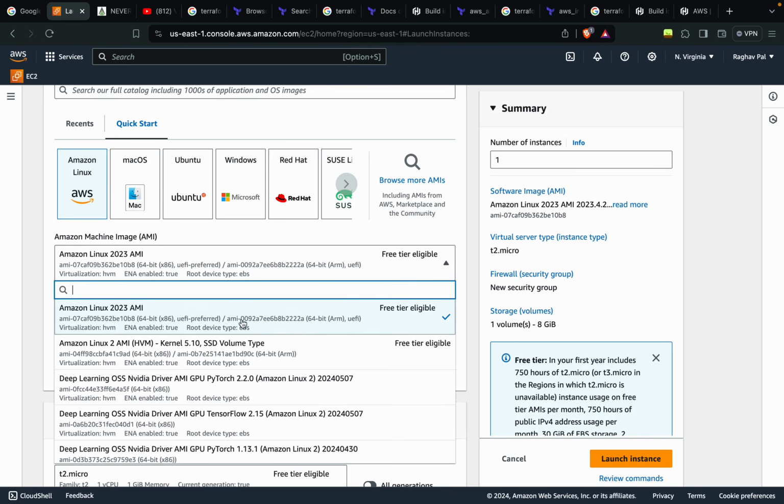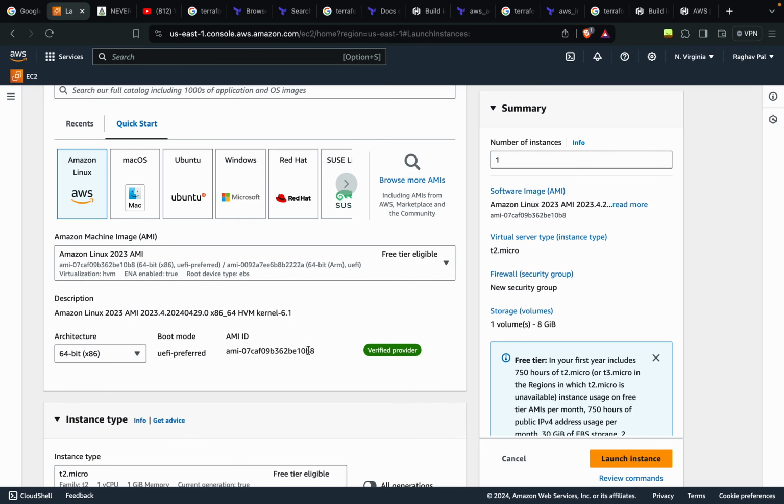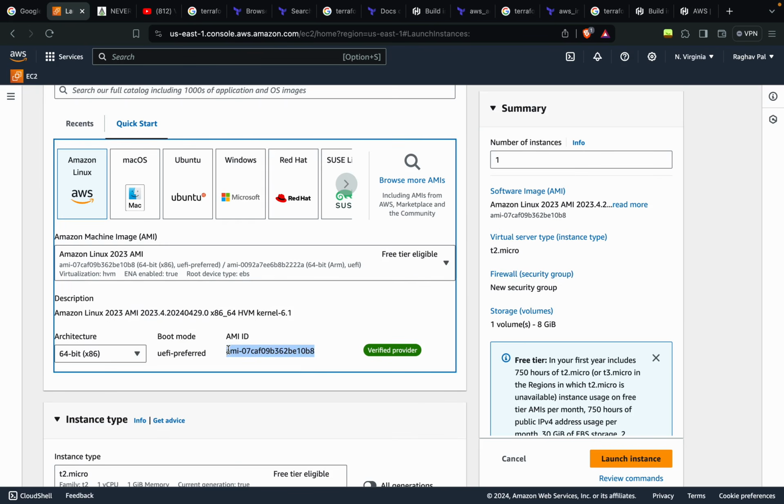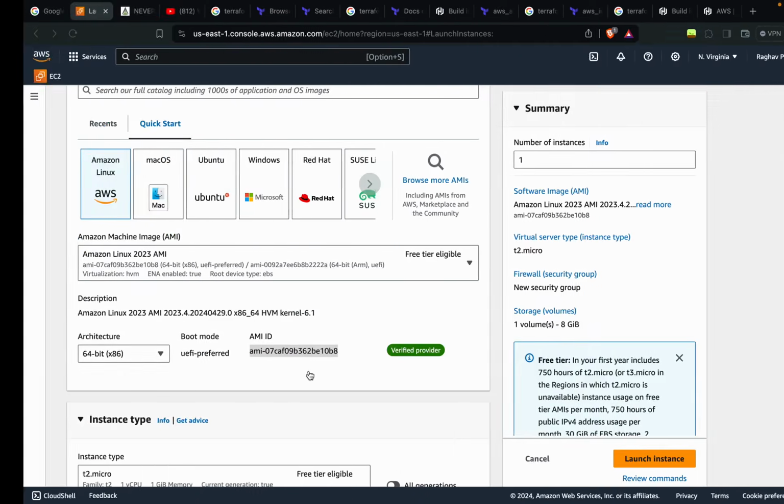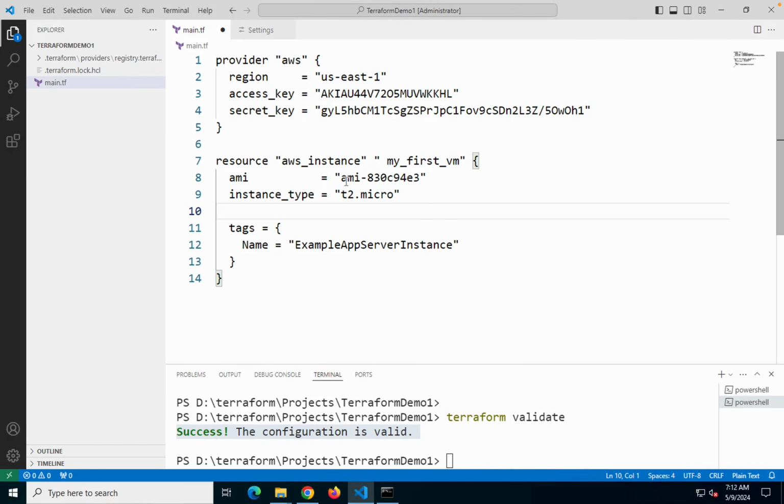So make sure that if you are just using it for testing, take the free tier eligible AMI, so that you don't get any cost for this. So I will copy this, and this is what I will give here in the AMI. So you can take it from your account, whatever AMI ID you get, you can take it from there.